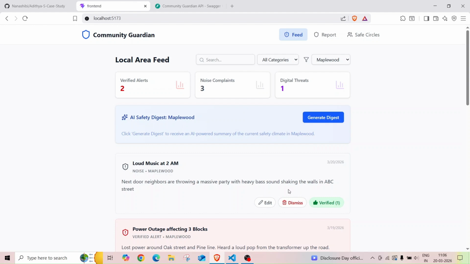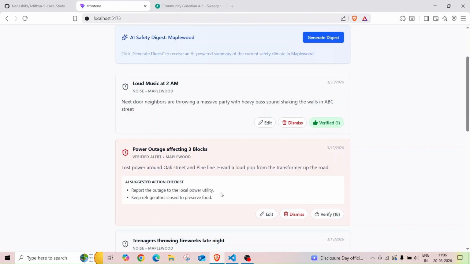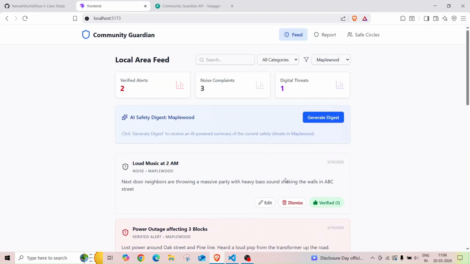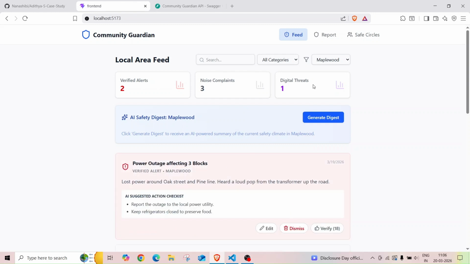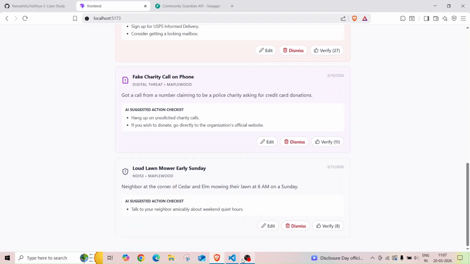So create is done, update is done, and read is also done. It fetches all the incidents. And we can finally do a delete operation, which is just dismissing this. And there we go. Let me quickly verify if it's been done. Yes, that is no longer there.